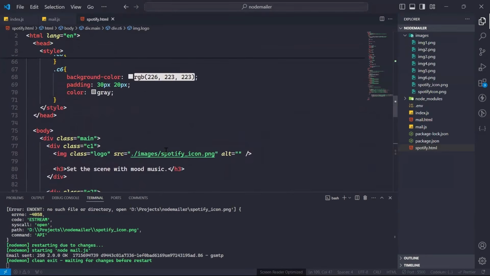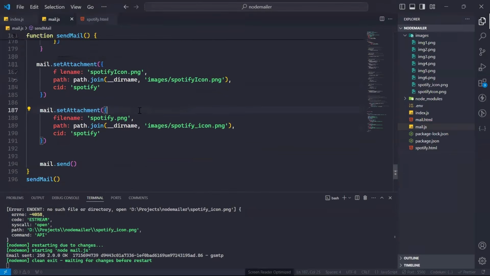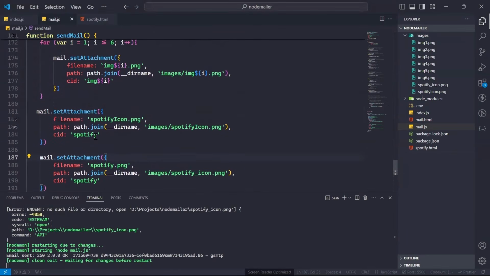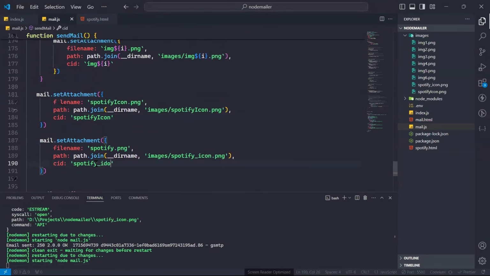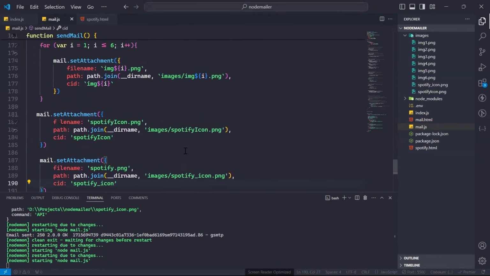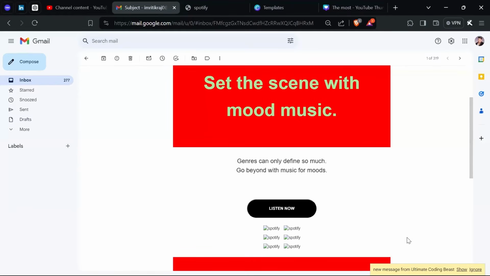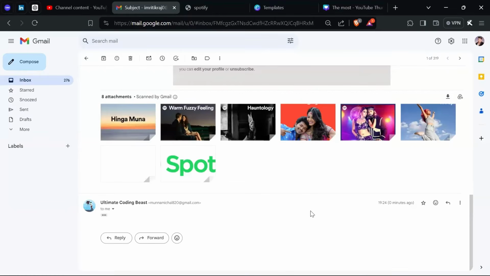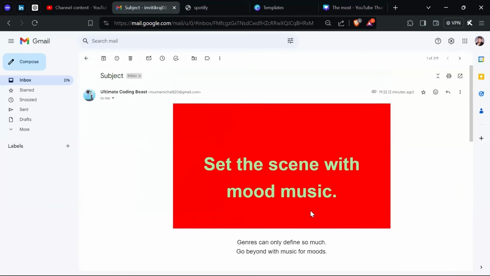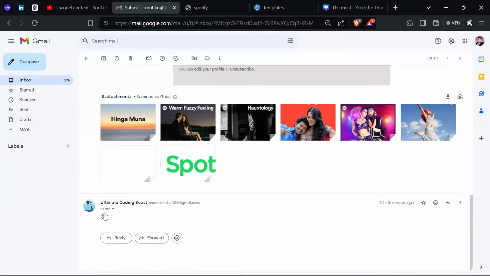Then at the top we also have another logo, so we also write CID colon here. Then remove this change, and go to the mail file. Now the CID is our icon, and here underscore icon, and here image one, image two. So let's see whether we get it or not. We have received a response here. Let's check. This is the mail we have received.